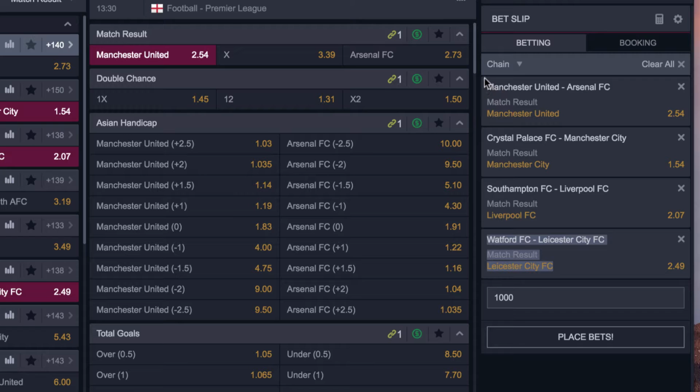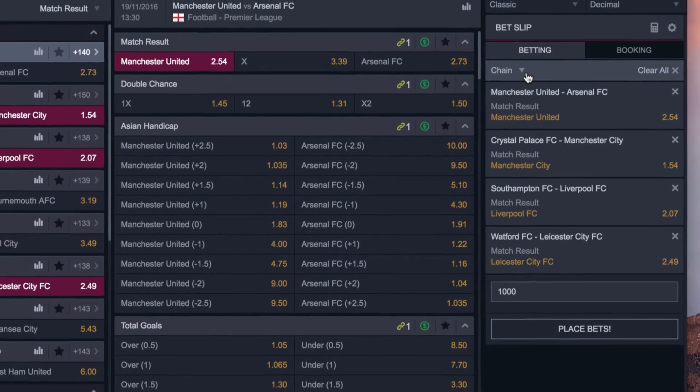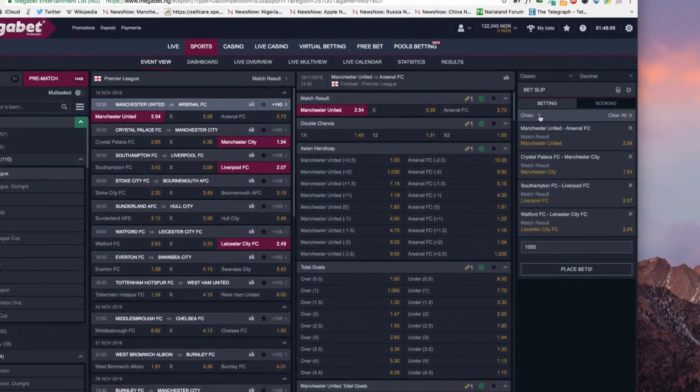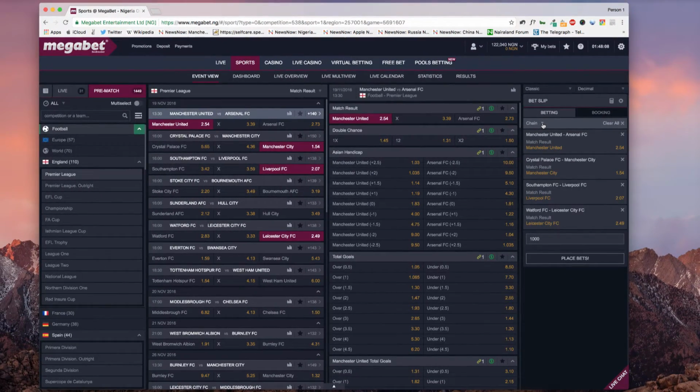So the most important thing is that the first game must not lose. If the first game loses, your chain is broken. If the first game wins, your chain is on, and you could go all the way to the end. It's a fantastic bet type which only MegaBet offers. If you don't understand this and you'd like more clarification, please let us know. Send us an email, or live chat with us, and we'll explain it better to you. So that's chain betting.